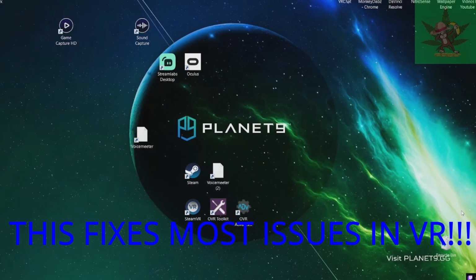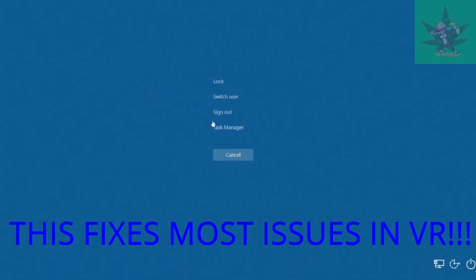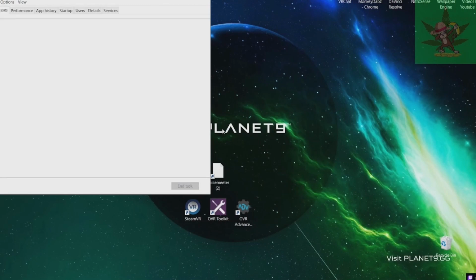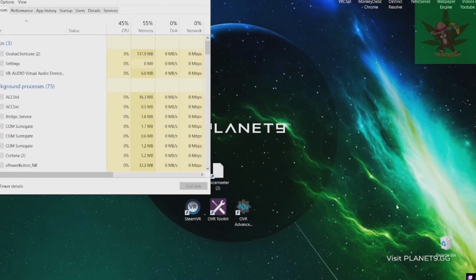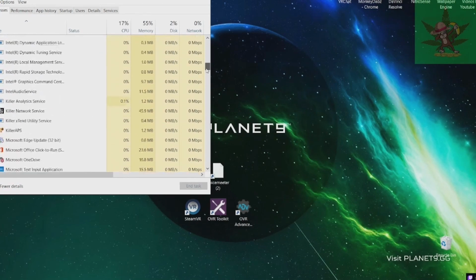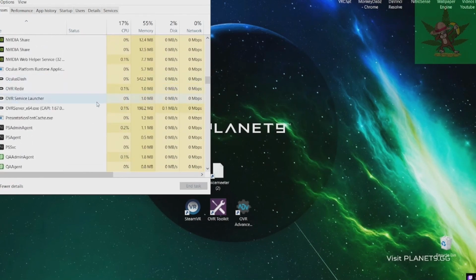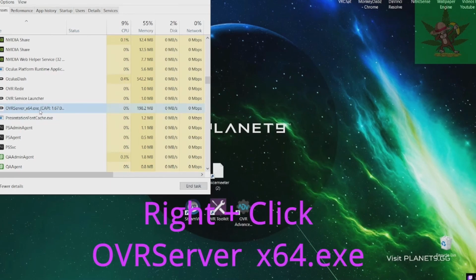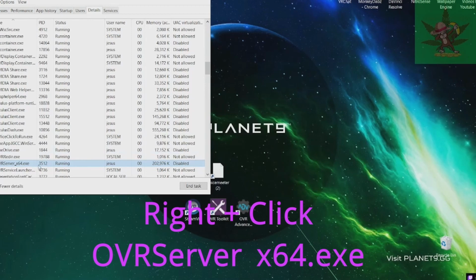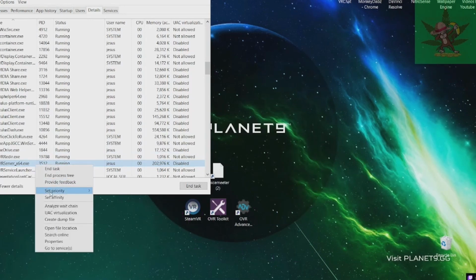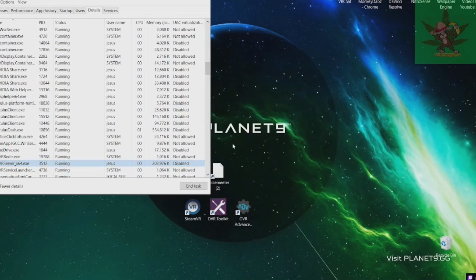What I like to do is press Control Alt Delete and bring up Task Manager. You also want to go down to the Oculus area and find the OVR server x64.exe. Right click it and go to details. From there, right click it again, set the priority, and put that on high. This will fix many things.